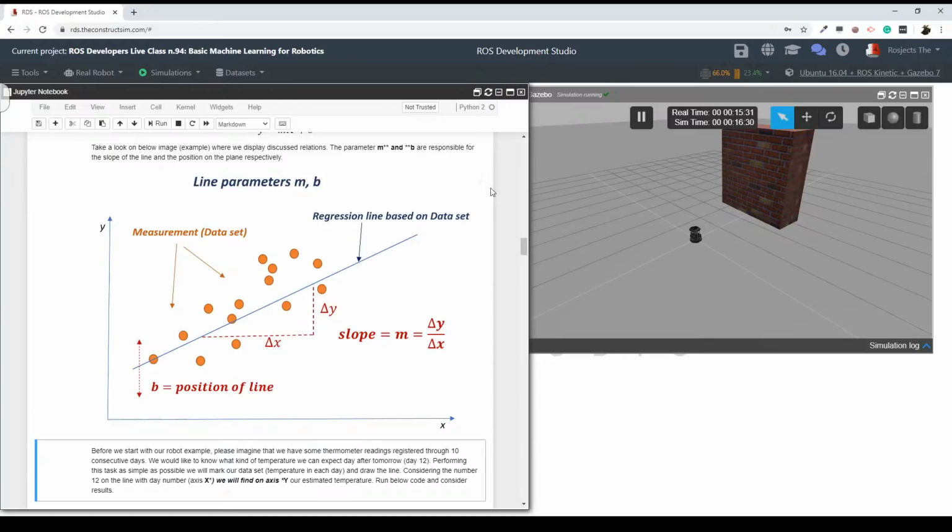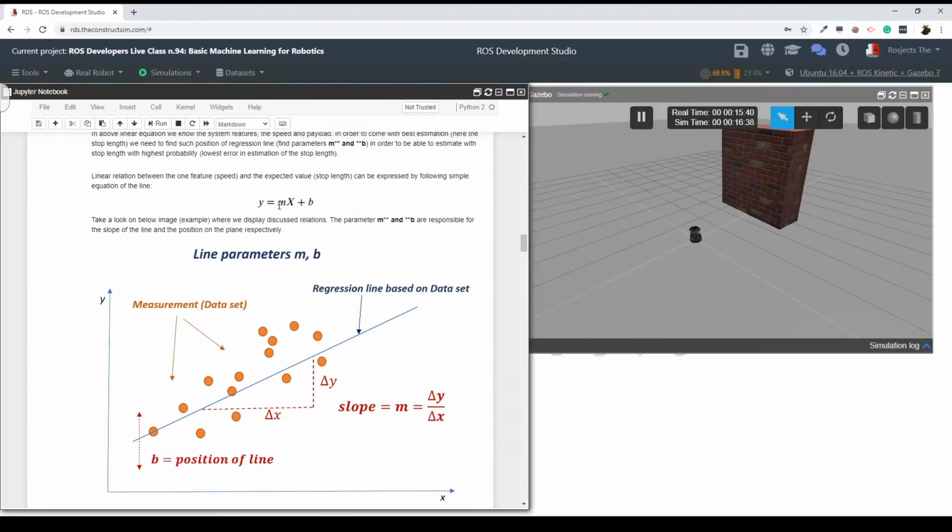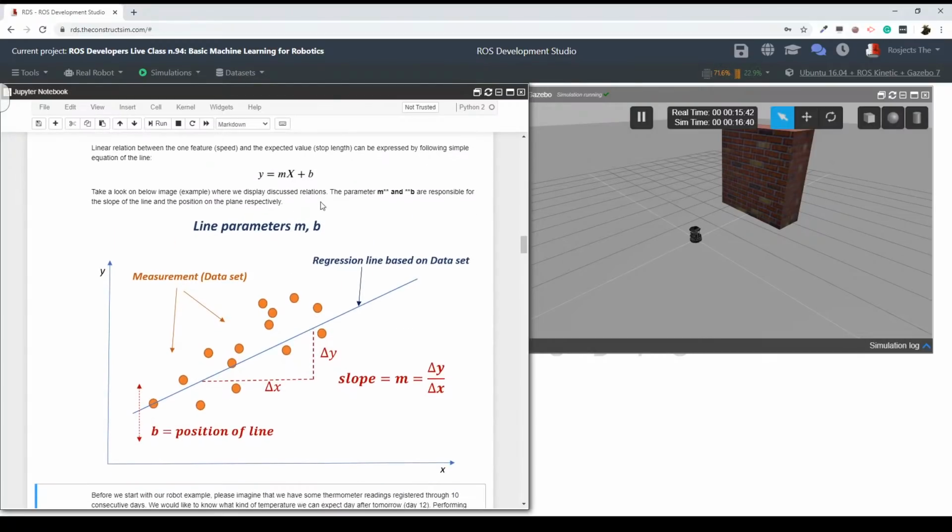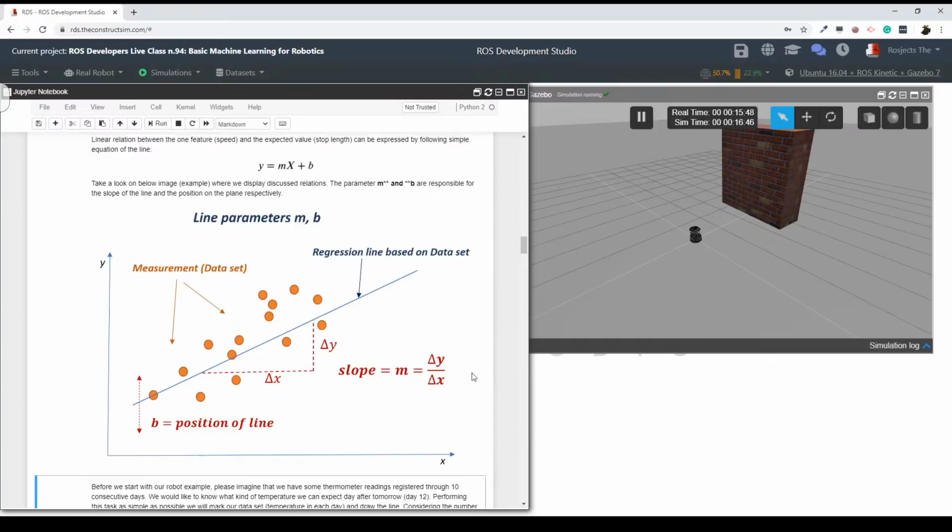From our line, we have two parameters. One is M and the other is B, which we have here. M is the slope of our line, so it's the increment in the y-axis divided by the increment in the x-axis. M is the slope, the inclination of our line.